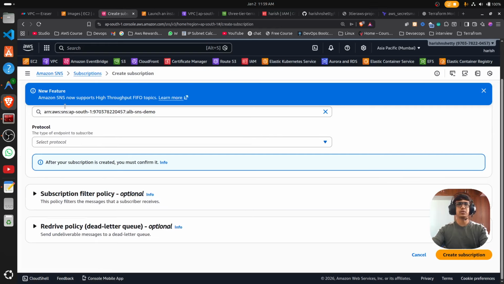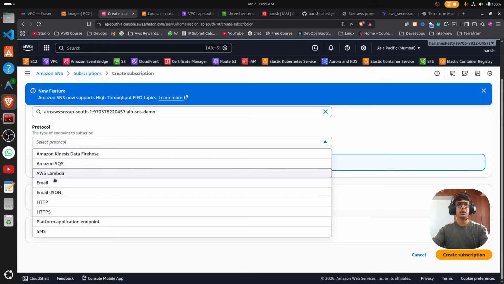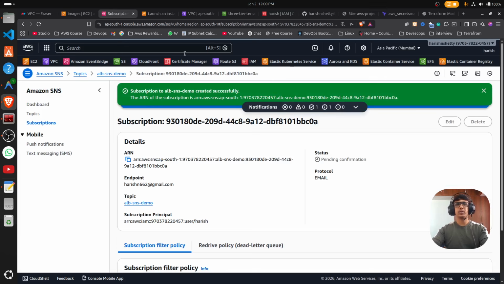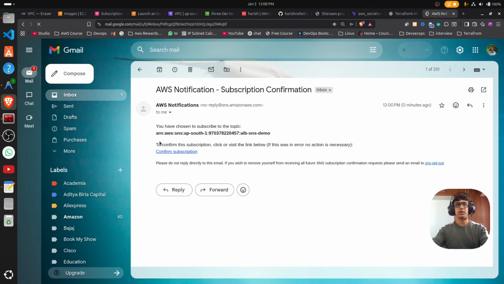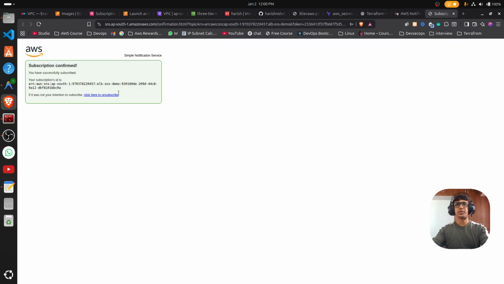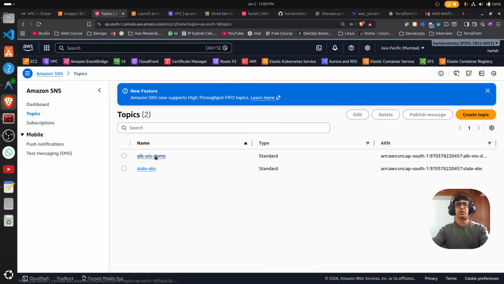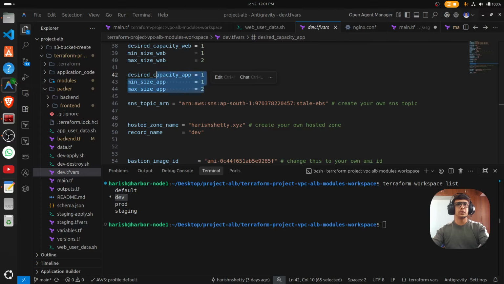Create subscription, the topic is automatically selected. Make sure you select the proper one, and protocol is email, your mail ID. Create subscription. Yeah, you will get an email and confirm it. Yeah, subscription is done, and move back to the topics and select the one you created recently. Yeah, copy it and replace it here.